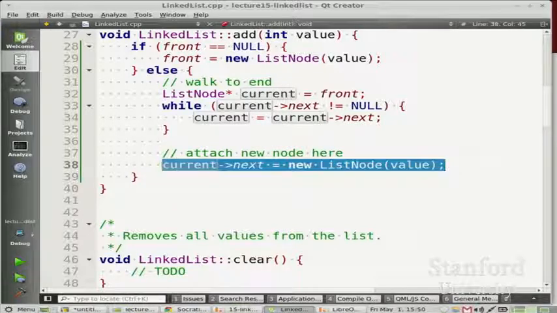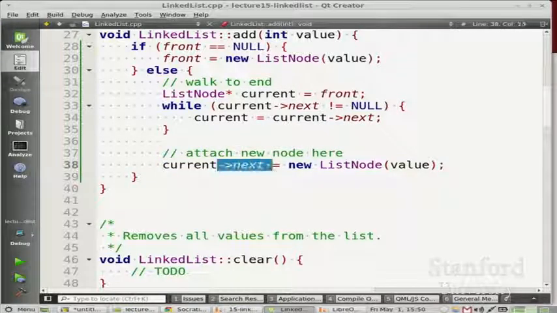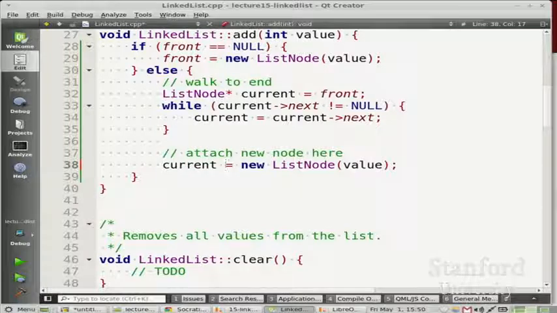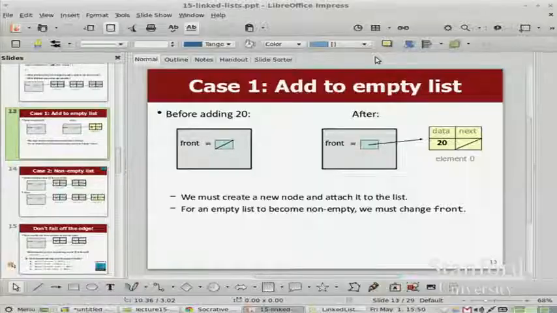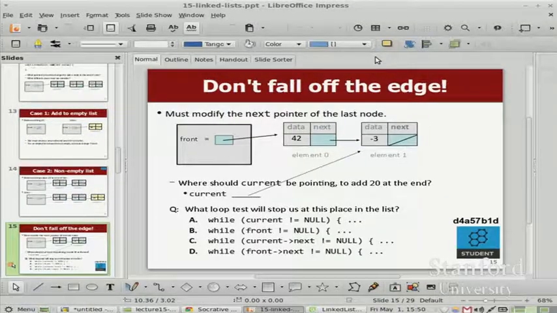Right. And so again, what a lot of people try to do is say current equals a new node or something like that. A lot of students have trouble with this. When you say current next equals a new node, why wouldn't you say just current equals a new node? Let's talk about the difference between those two, because there's a really important difference between those two lines of code. So if I go to my slide here, where's my slide? Suppose that, where is it?